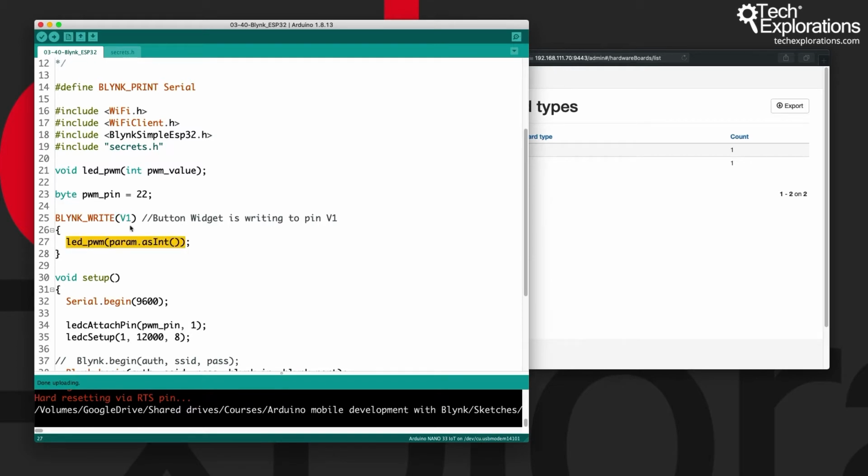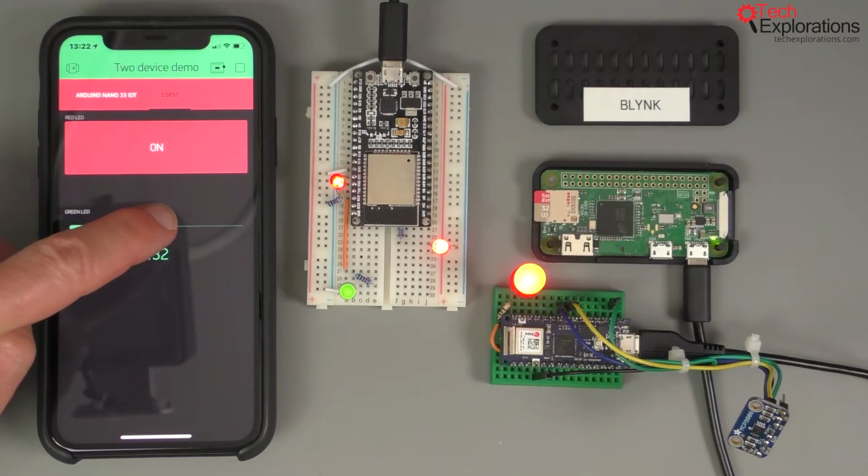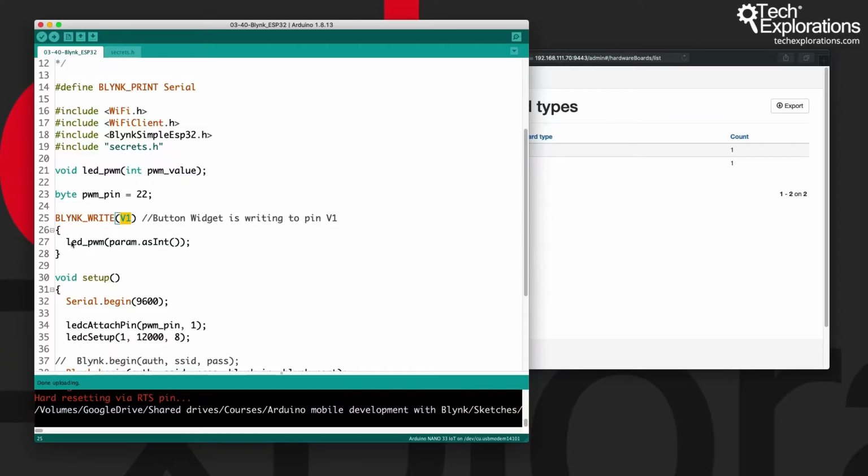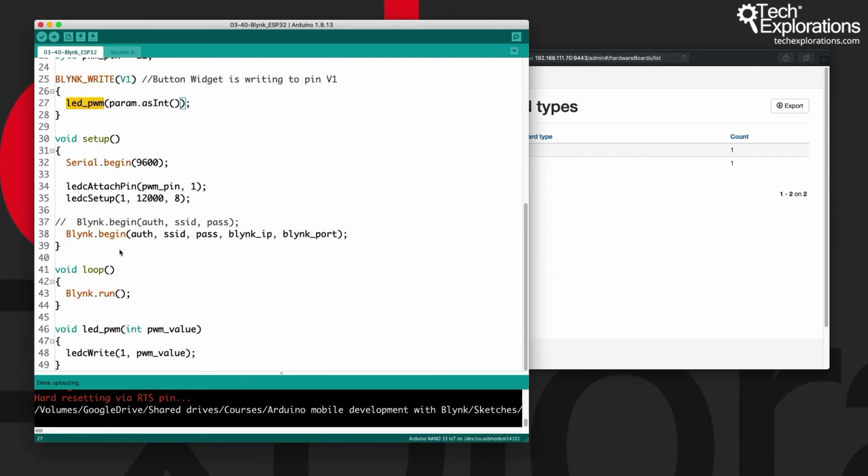So in this case, I was able to bind the slider to virtual pin 1, and then when the value of the slider changes, that information is being passed into this block where I can do something with it. Like in this case, I'm calling this function and I'm passing the PWM value so that I can change the brightness of the green LED.